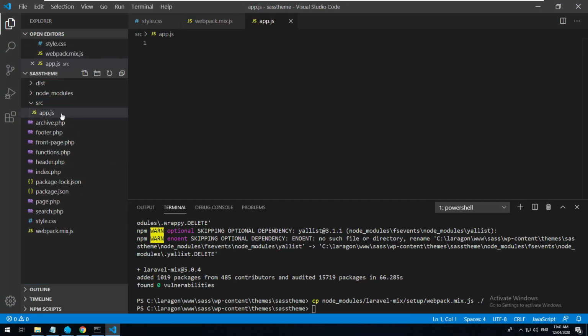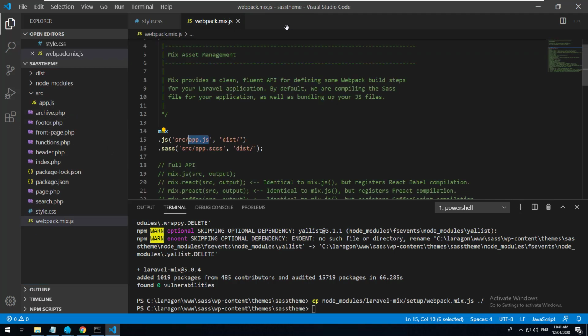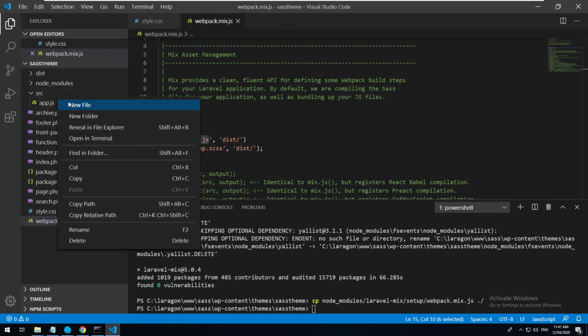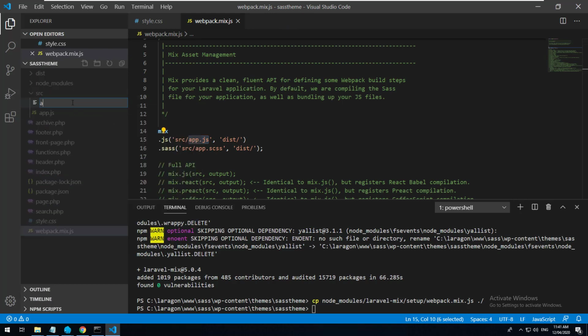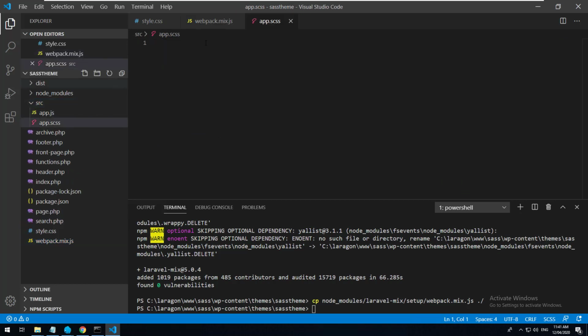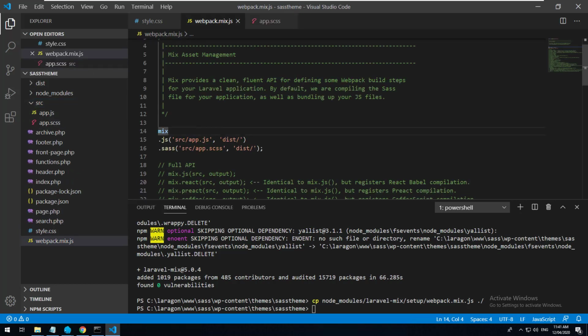Let's also create a new file called app.scss in our src folder. So, app.scss. Cool. So now everything should work. Our source folder has an app.js. It also has an app.scss. And then Laravel Mix knows that once it compiles, it will go into our dist folder with the same name.